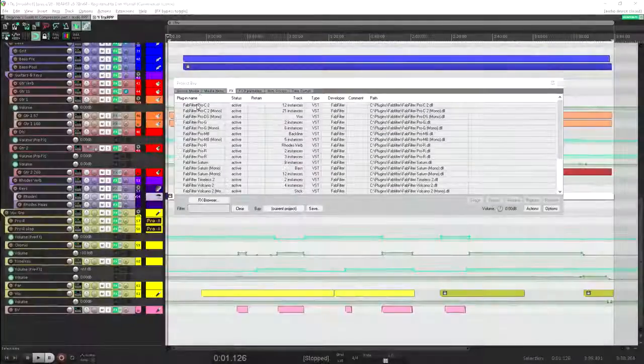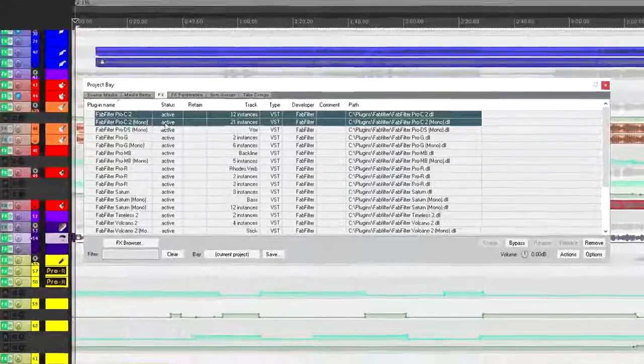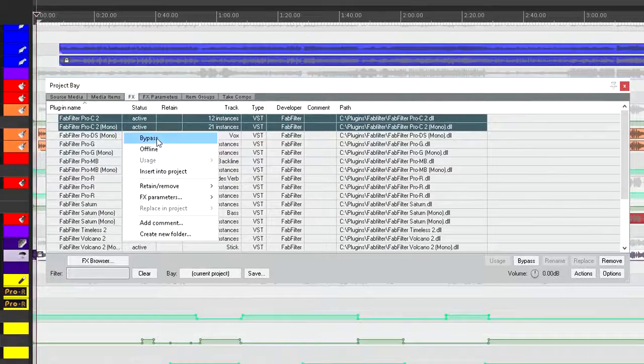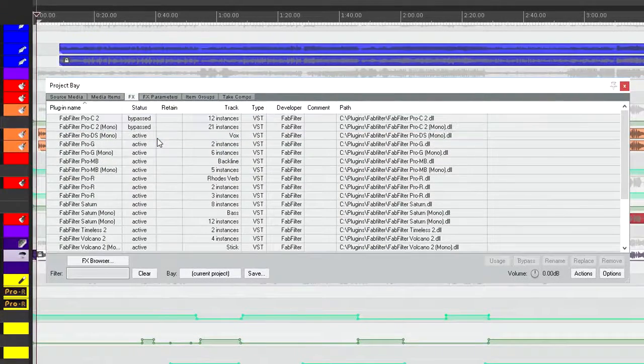I'll load up the project for this mix we're listening to now, in which I've used only Pro C2 for all compression duties. And I'll bypass all instances so we can listen to the mix with no compression at all.